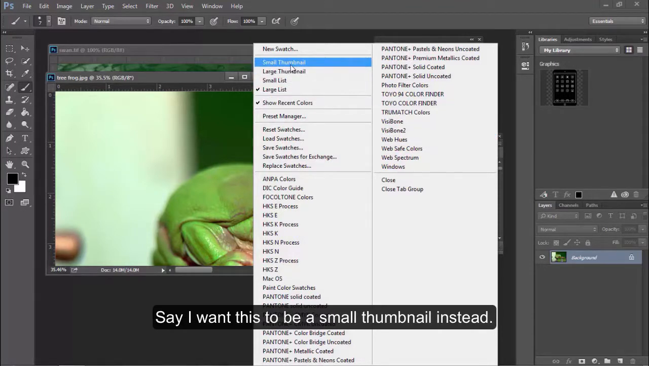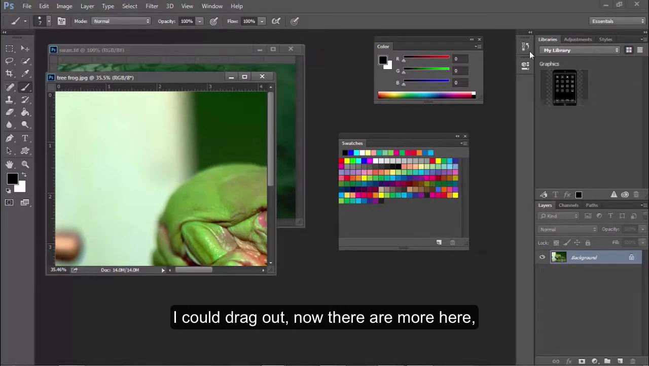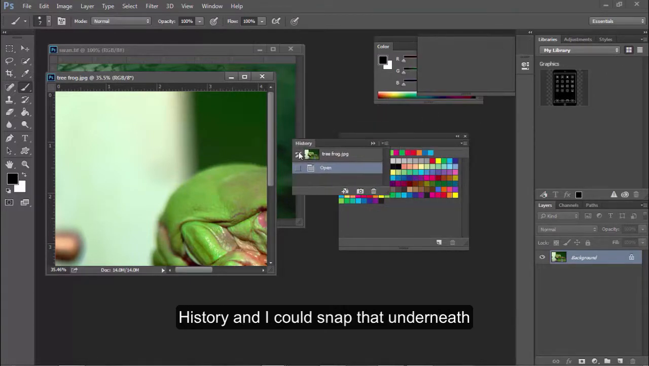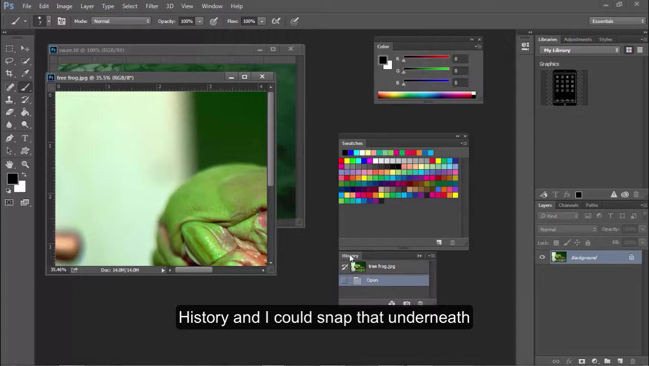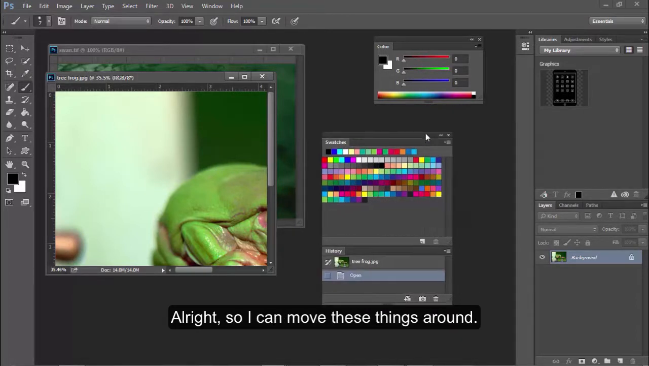Say I want this to be a small thumbnail instead. I can change the size of them. I could drag out, now there are more here, history, and I could snap that underneath and make my own panel dock if it'll do it. There it goes. All right, so I can move these things around.